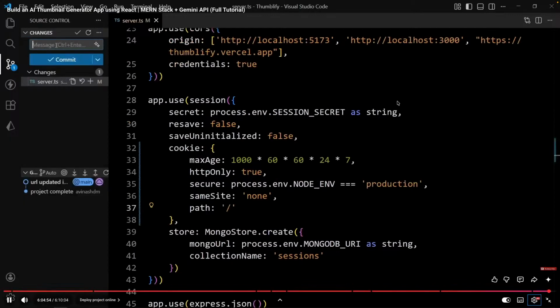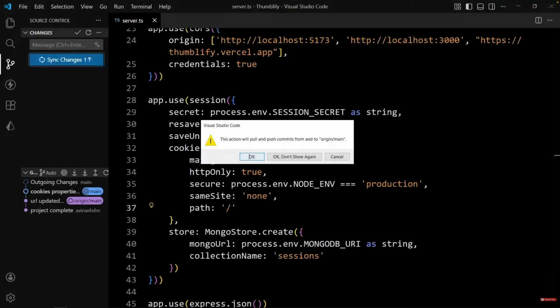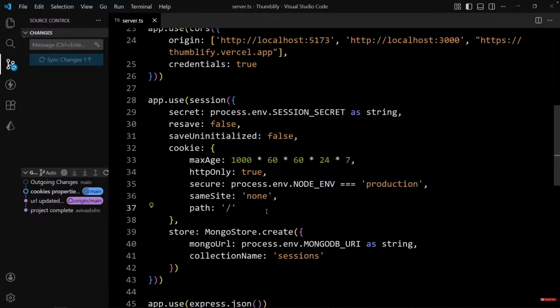So just add one message here. Cookies property is updated for production. Click on commit. Then sync changes. Okay. And it will commit the changes on GitHub, and it will redeploy the project again. But we have to add one more thing. Let me just copy this.